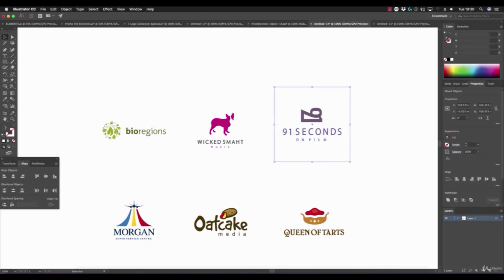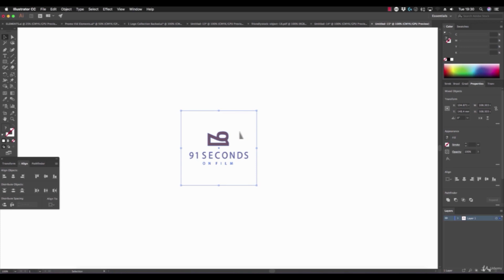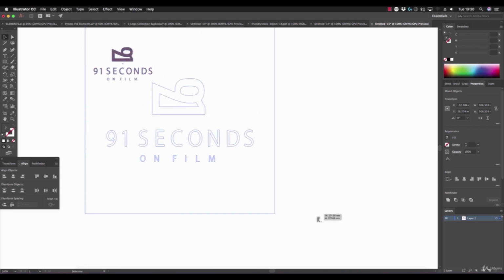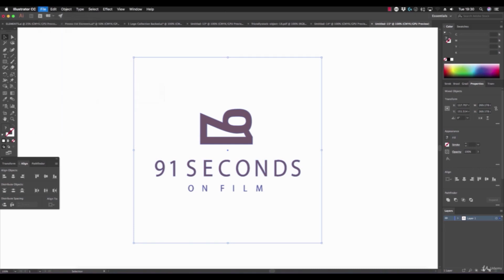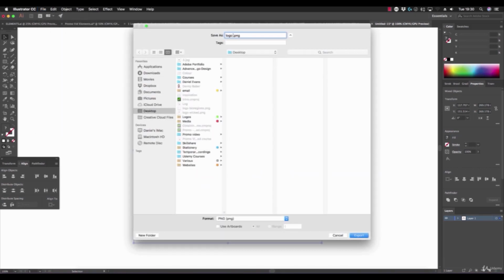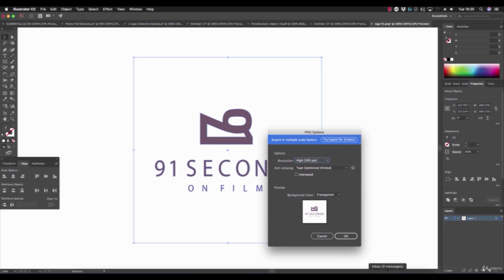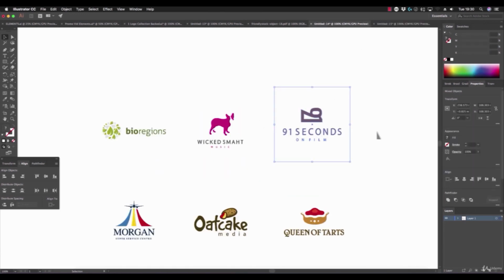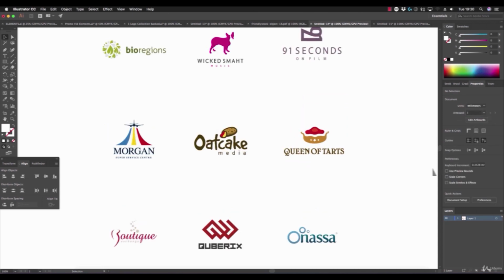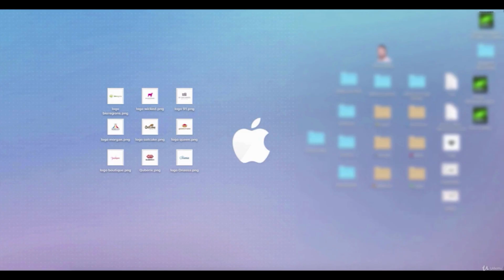And needless to say, I'm going to do exactly the same for this logo here and the rest of them. So let's just finish off this. Export as logo 91. Okay. So, following that procedure for all 9 logos, I'll then have a complete set of logos which will be displayed on the website. And here you can see those exported images on my desktop, ready for upload.